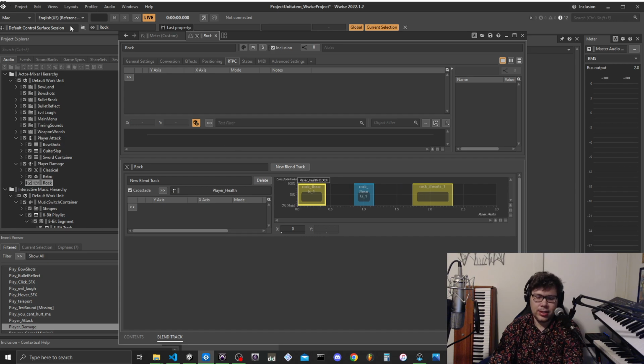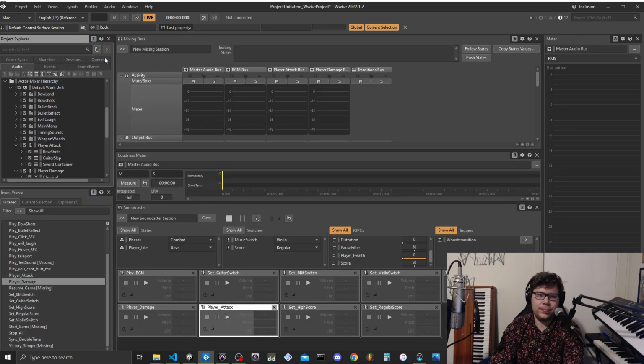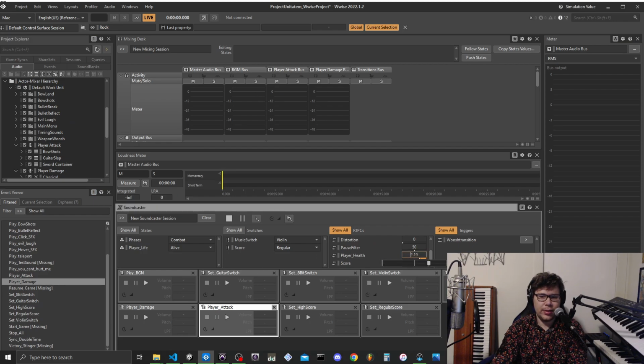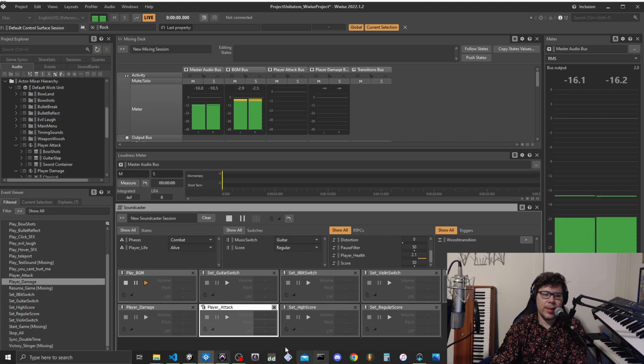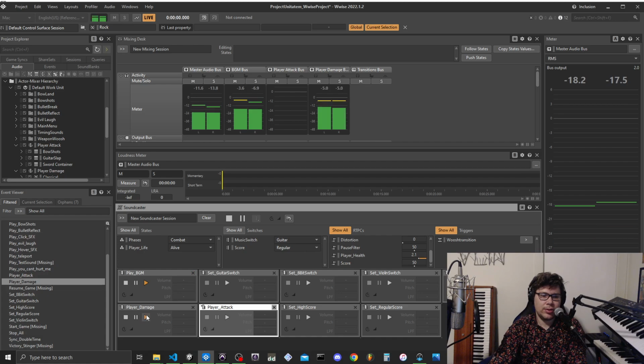So let's just check this out on the mixer really quick. And let's see if this works. Let's say that my player health is at 2. And let's say that I'm playing guitar. And you can hear that filter and sidechain compression, there's volume happening, and that same RTPC is also connected to this.